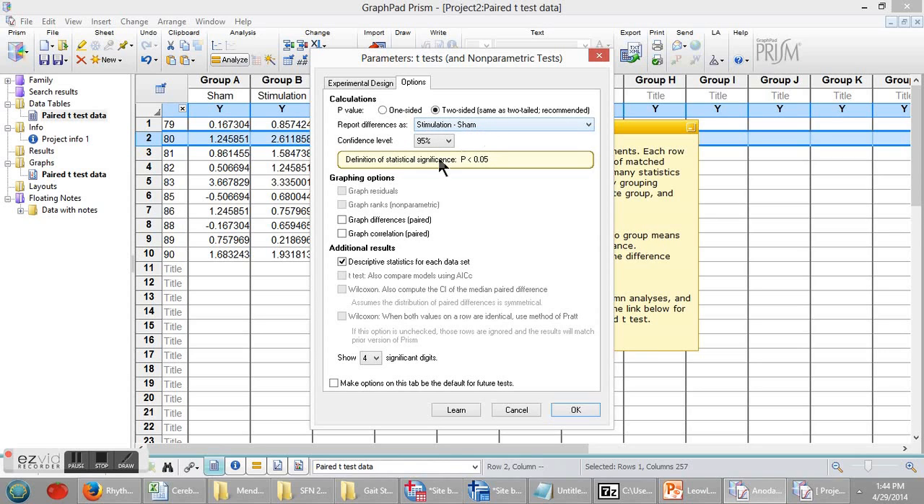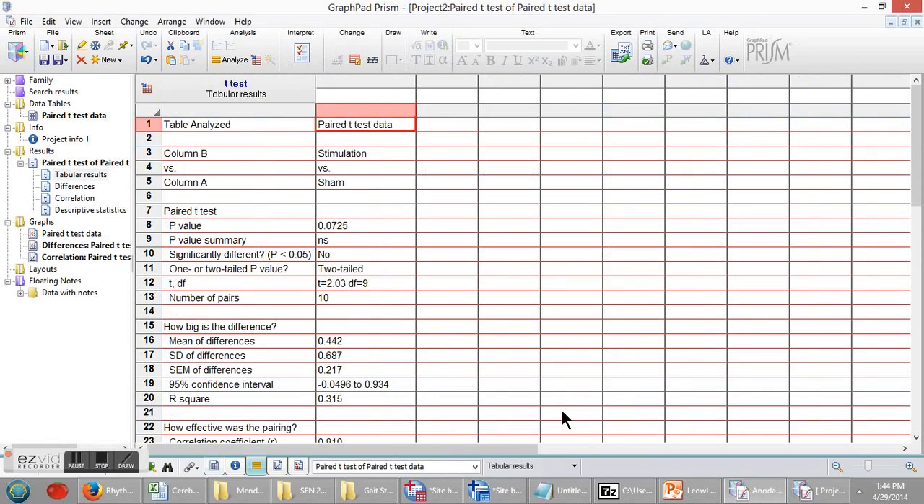So what it's going to do is just do that calculation for you. Graphing options, graph differences. I'm pretty sure GraphPad 5 doesn't always have these options available. One thing that's very useful is to have the descriptive statistics up for each data set. So tick that, and you're ready. So 3 significant digits are usually enough. So here's the set of data that is now available. So we can see that the p-value was nearly significant.